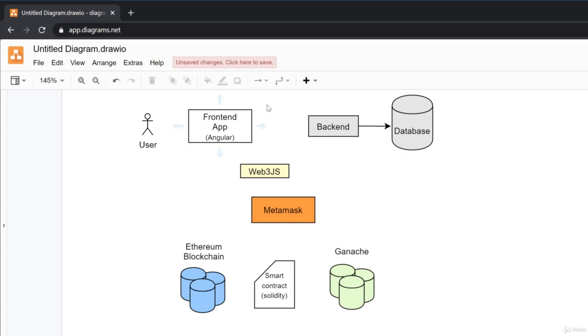Our front-end application will be built in Angular, but could be any other framework, such as React or Vue. Our front-end application should have no knowledge about the blockchain smart contract. Of course, it needs to know the model or the data structure, how the object looks like, which we are going to work with, but it should have no knowledge on how to retrieve it. This will be done by the Web3.js.